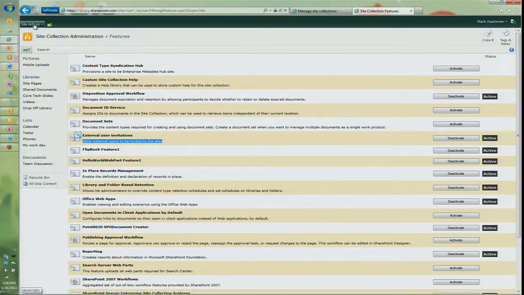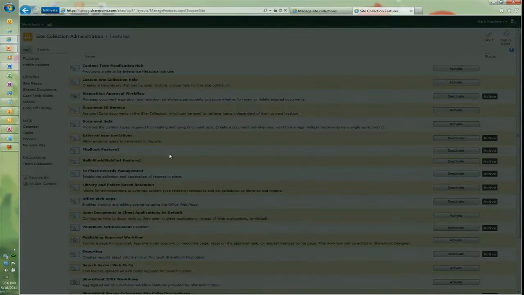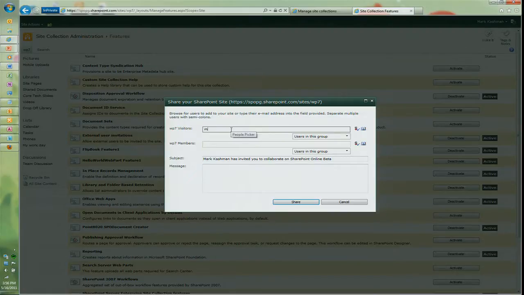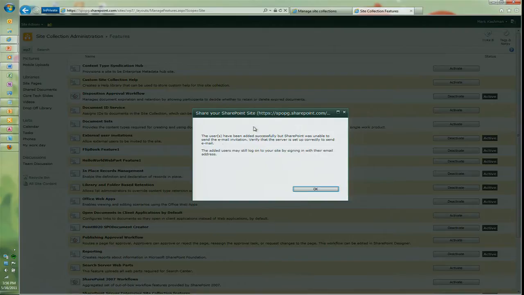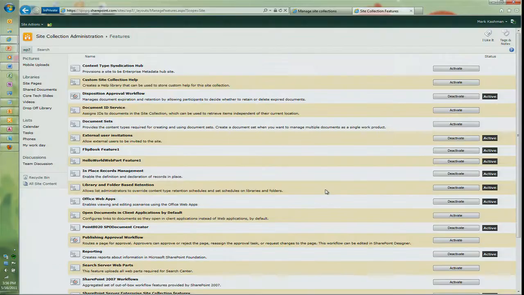But since it's already activated, I can go in, share this site, plug in my Hotmail account, or any email really for that matter. And then what this is going to do is send an email to my account that then basically is clickable, and it says the user has been added to the site, and unfortunately I'm hitting my little bug that I was hoping not to hit today. So the actual invitation hasn't been sent, but I guarantee we'll be supporting this. So anyway, that would have sent an email out to whomever you sent it to.